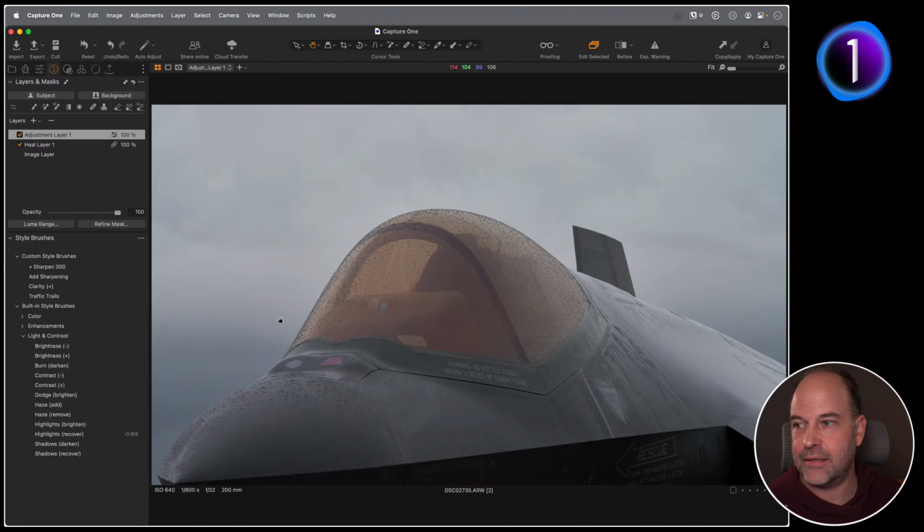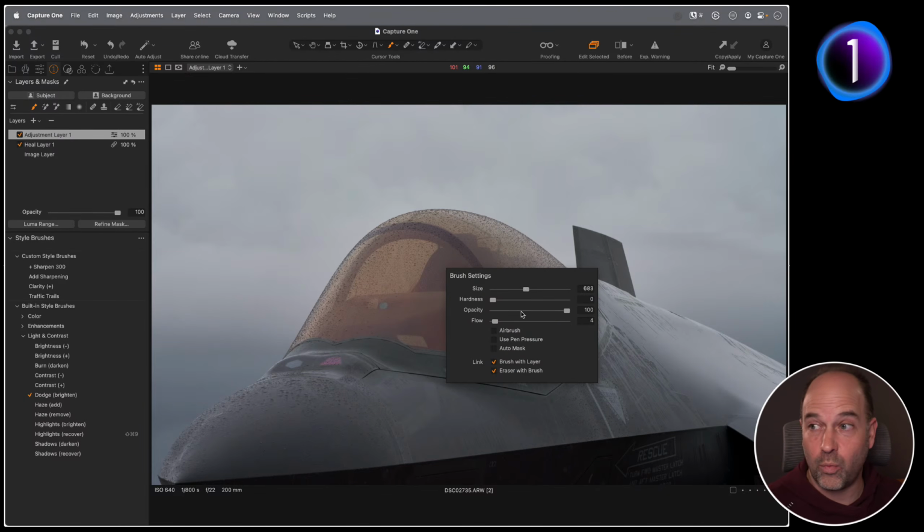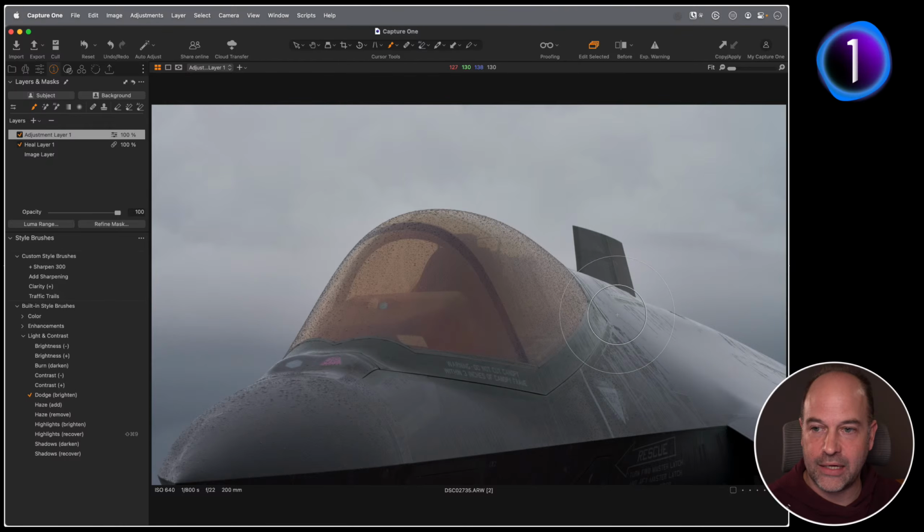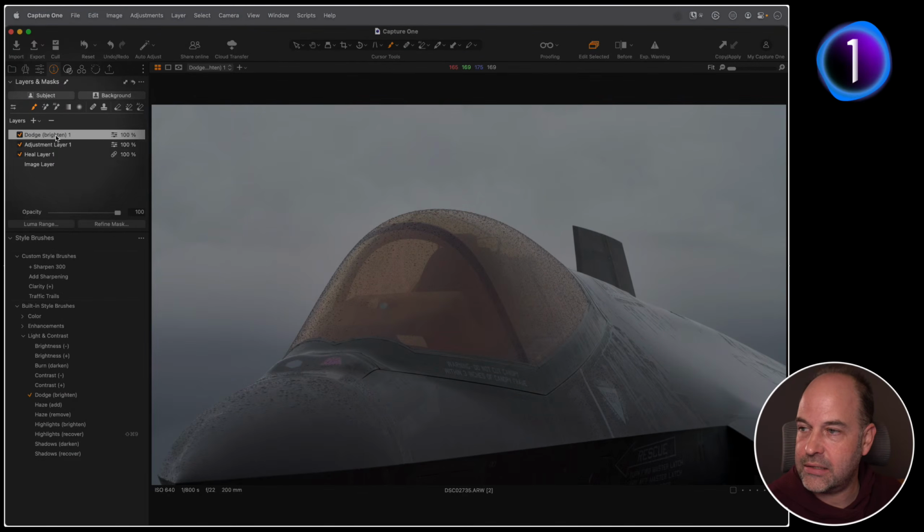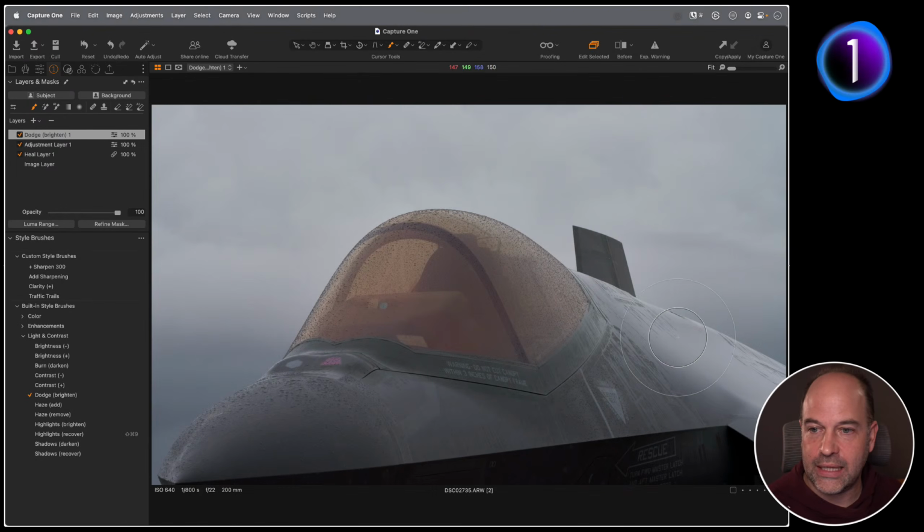So if you haven't done that, then start. So I'm going to choose the Dodge Brighten style brush. Immediately my cursor tool changes to the brush cursor tool. It's set up with the adjustments that fit well for this particular layer, and then as soon as I start brushing on the image, my Dodge layer is created, Dodge Brighten number 1, and then I can start to work on the picture. So I'm just going to give this a few swipes just to kind of brighten this area like so, and stop there.